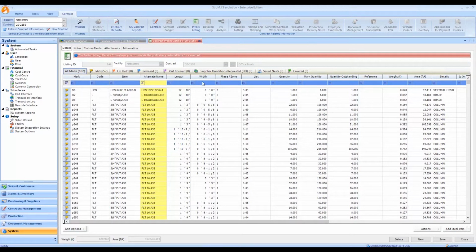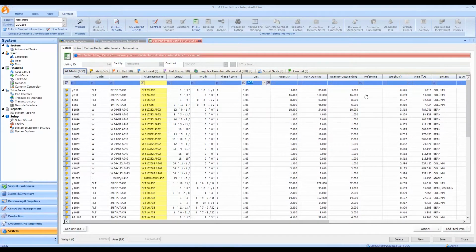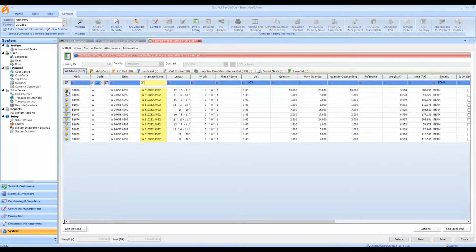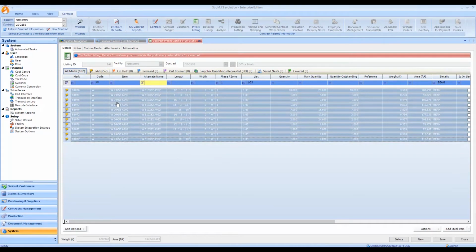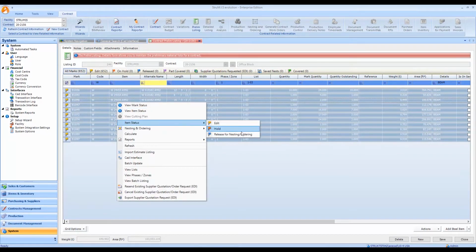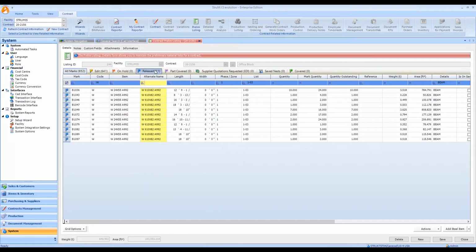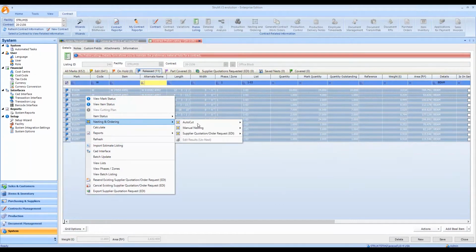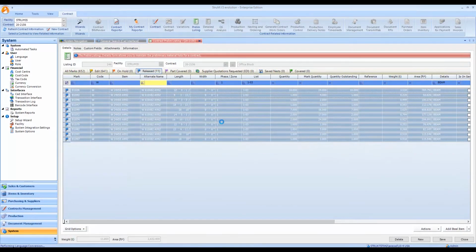So I'm going to put some filters in place at the top. I'm going to go phase 1, list 1.3, and it's going to be our beams. I can filter here on code for W sections. So what we're going to do is first of all set these to released, and then they'll be prepared for nesting and ordering. So I've got them set to released. So now we're going to nest all of these. So I'm going to grab all of them, just go to nesting and ordering, auto cut selection.